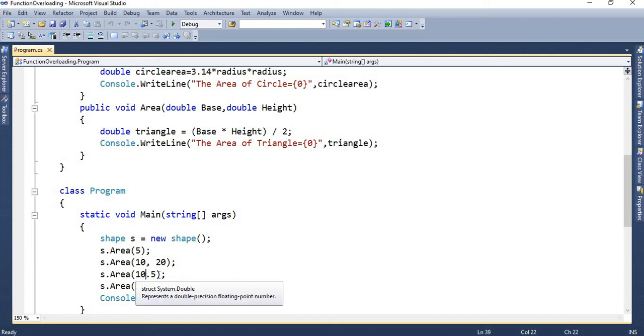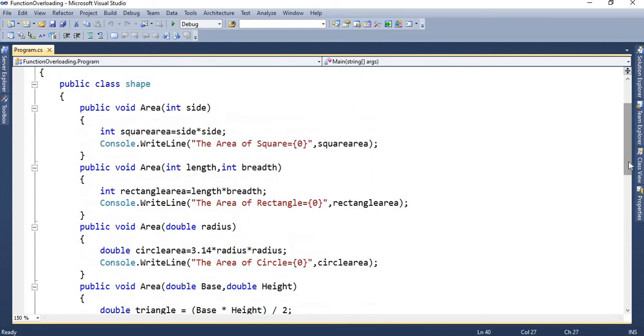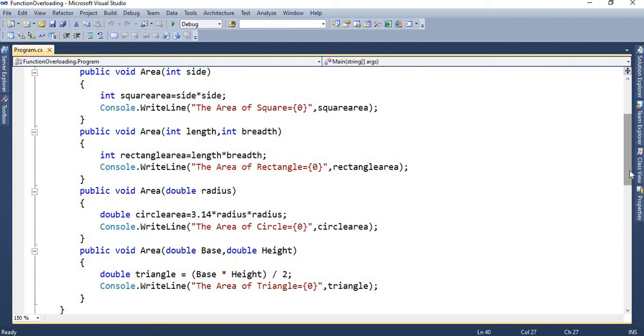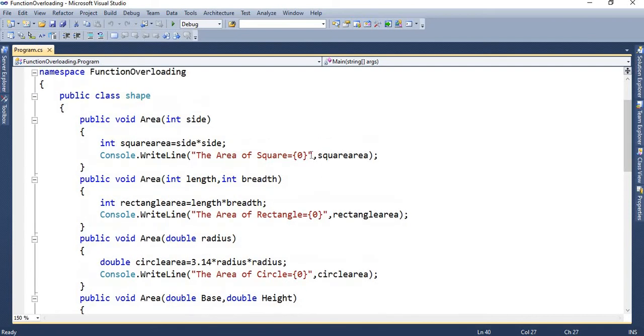Then the third method, its data type is double but with one argument, and the fourth one has data type double but with two arguments. So likewise, based on the function signature, it will automatically invoke the particular function. Here all the functions have the same name, but we provide different arguments in the sense of different data types. So based on that it will identify which function to execute.